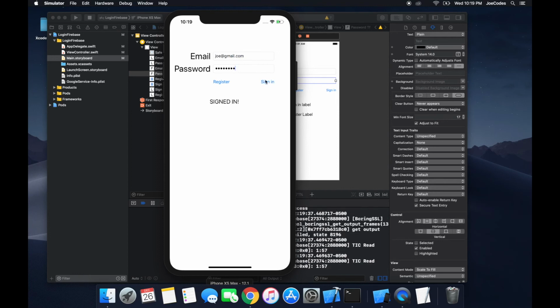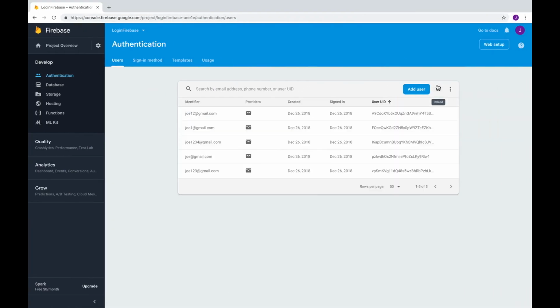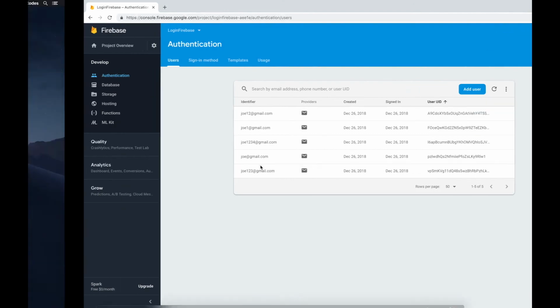joe@gmail.com, hit sign in, awesome. Say we want a different email, we can say joe1, hit register, you registered. We can just keep registering a bunch of accounts, registered all of them. Let's refresh, and you can see all of the ones that we made.